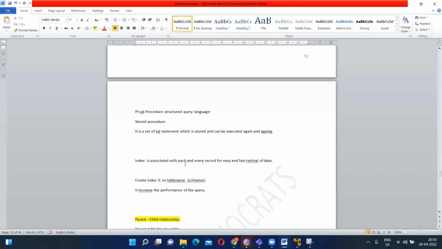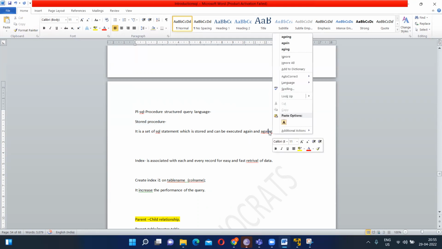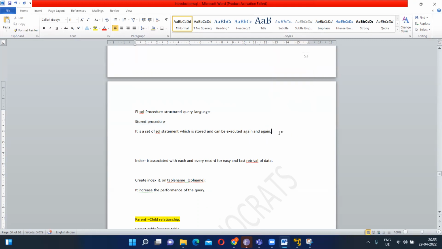Then we learned that there is something called PL/SQL, which is a programming language. In that there is something called a stored procedure, which is a set of SQL statements that we can execute again and again. This is used completely by developers and not by the testing team. It is used to develop applications, like Java. Like that, PL/SQL is a programming language.